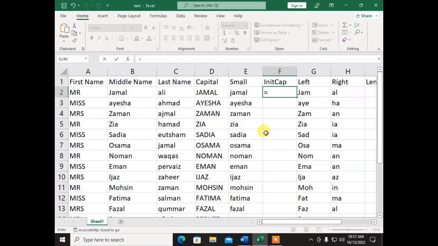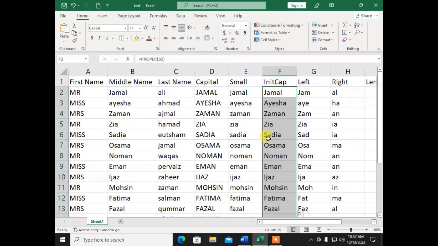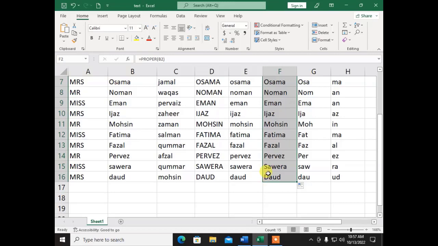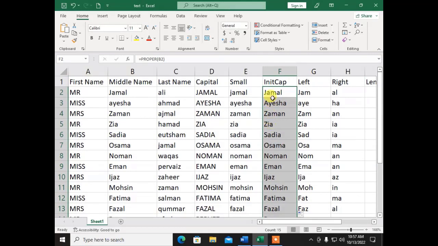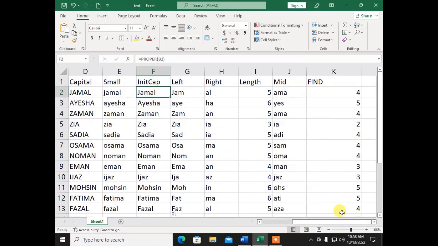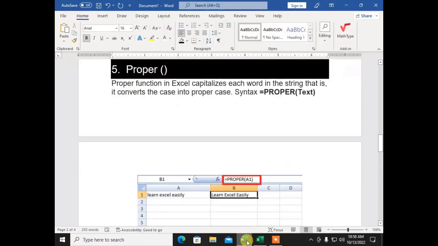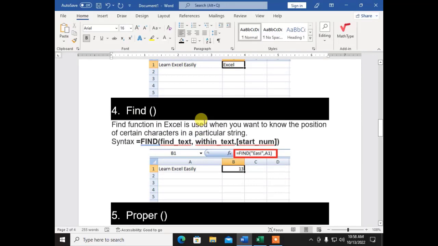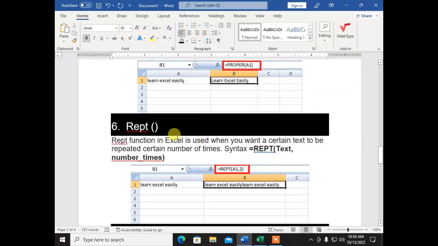So for that I'll apply the formula is equal to PROPER, bracket starts, and the cell number is B2. Enter. It is showing J in capital, and it will show the first word of everyone in capital. These are upper, lower, and proper cases. These formulas are for upper, lower, and proper. Now another one in this series is REPEAT.